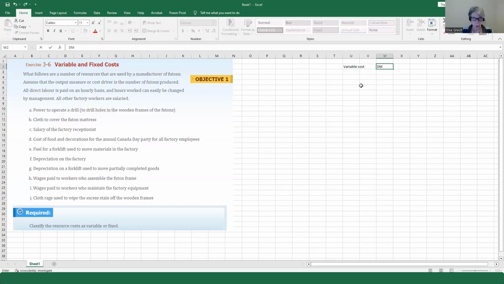I'm going to use DM, direct material. As the activity, which is production, increases, the variable cost will increase, and vice versa. Right? That's a variable cost. Now, a fixed cost would be something like rent. No matter how much we produce, that fixed cost is fixed within the relevant range, of course. So this cost is not dependent on production. It never changes within the relevant range.